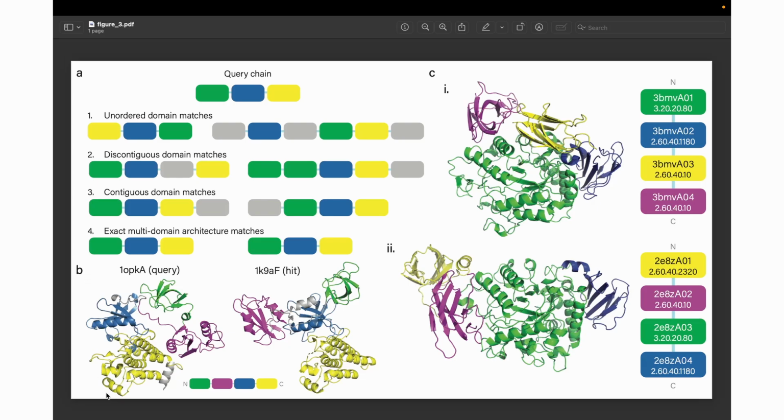So here in the bottom left, we show an example of a case where we are able to find a hit chain in which the exact same domains are found, except that one of the domains has been positioned in a completely different spatial location relative to the others. This is a type of hit that would be very difficult to find using a simpler comparison method that just uses the full chain structure. And so this is a unique kind of feature of the method.